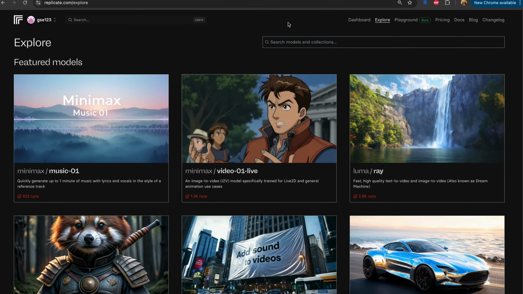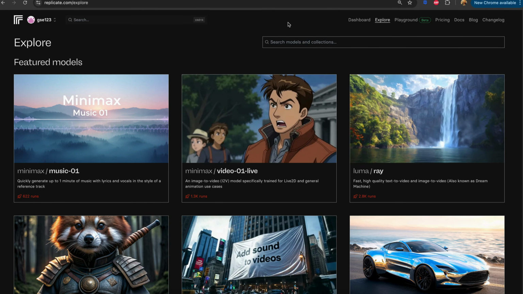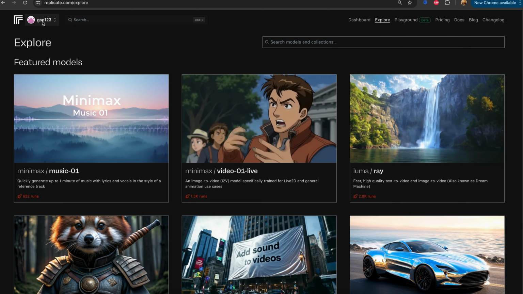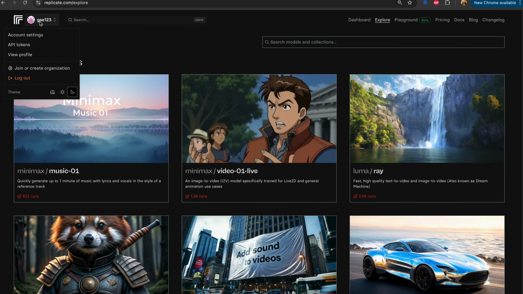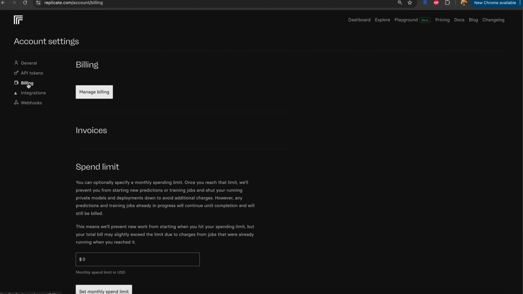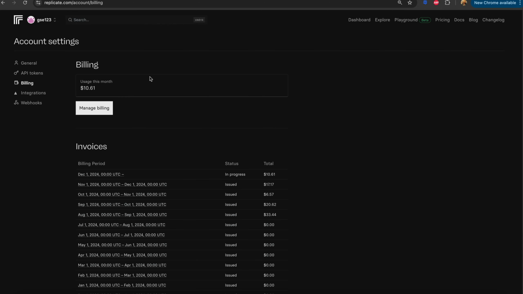Here's a great tip to make sure you don't overspend whilst using replicate.com. So on the main screen, go up to your profile, which is in the top left corner, or your username up here, click on it, and then select account settings. Now once you're on this page, go down to the billing option, which is the third down on the left-hand side. And then it'll start to load your invoices and things like that.